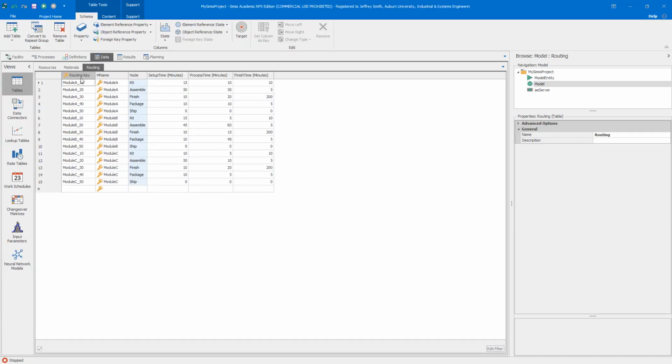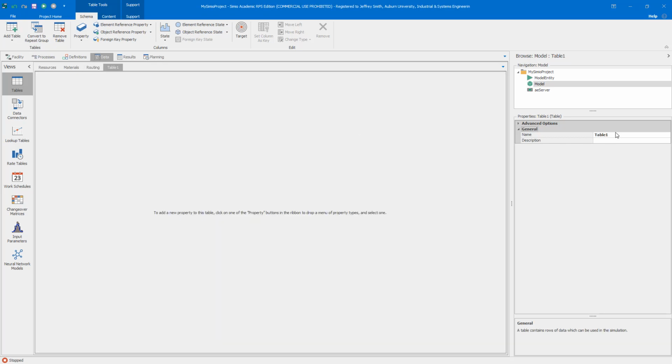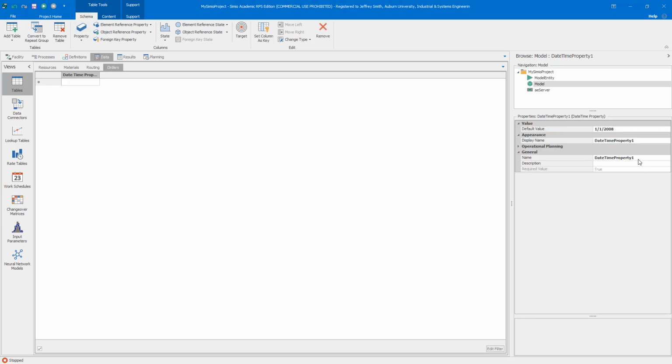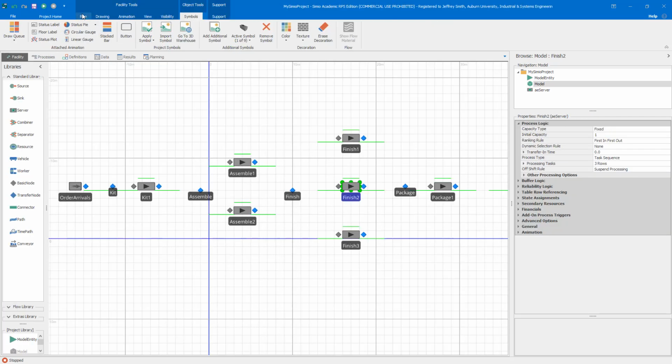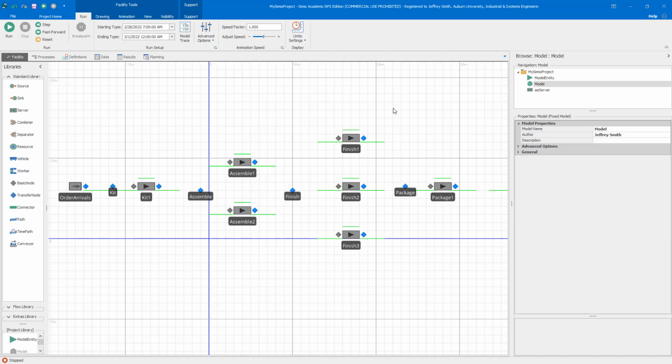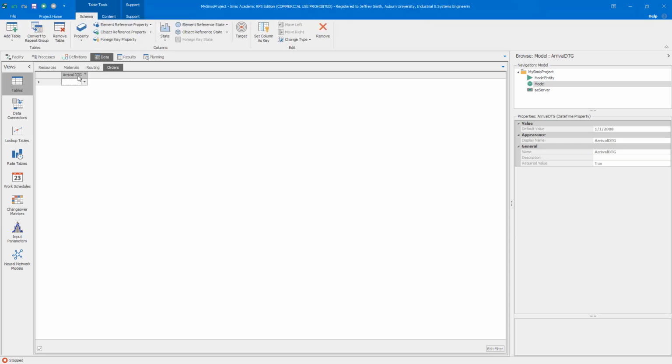So let's go back to data and let's create a new table, and we're going to call this orders. And our first column is going to be a date time, which is going to be our arrival date. I'll call this arrival DTG, and I'm going to set the initial time to be the time that I want my model to start. So let's start our model. What is this set up for? 2/28/22. We'll make it 7 a.m. on 2/28/22.